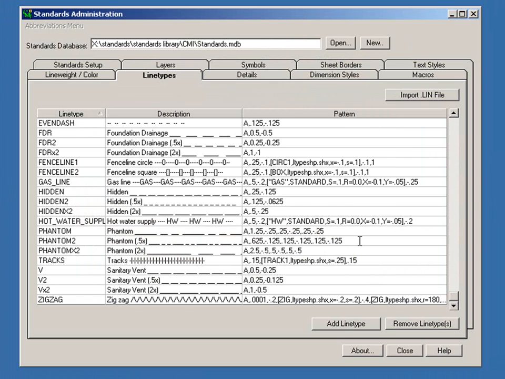The best part is that once you import the LIN files, you could throw them away. You no longer need them. When you create a layer in AutoCAD using Standards Manager, it will extract the line type automatically from the standards database. There's no longer a need to manage LIN files, making sure they are located in source files, search paths, etc. And that's really a good thing.